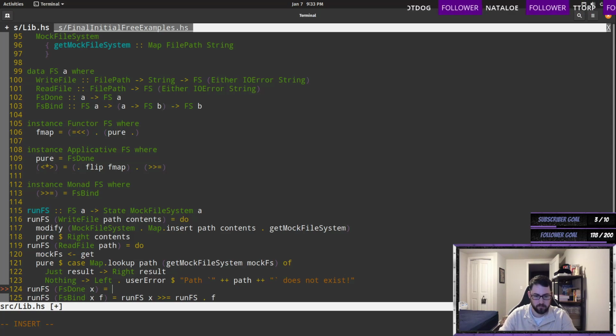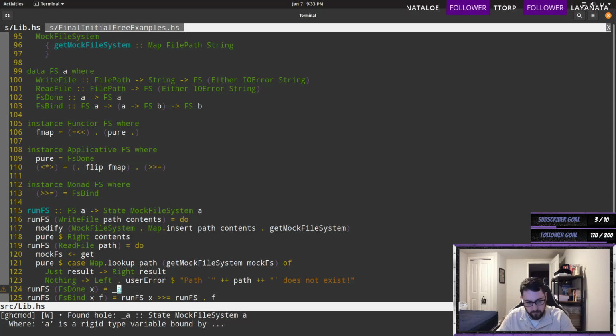Does all this code compile? It does. That's probably the problem. Yeah. So they need to be free. The return type has to be free.